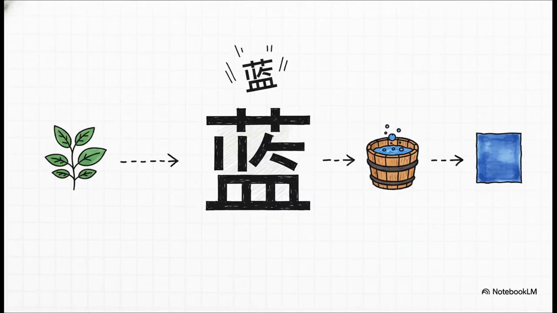Now, the logic for this one is just fascinating. The radical you see on top, cao, that's the grass radical. So you might be thinking, what does grass have to do with the color blue? Well, it's because this character has botanical roots. It originally referred to the indigo plant, which was the main source for blue dye. The character for blue literally grew out of the ground. It's a direct connection to the natural world.